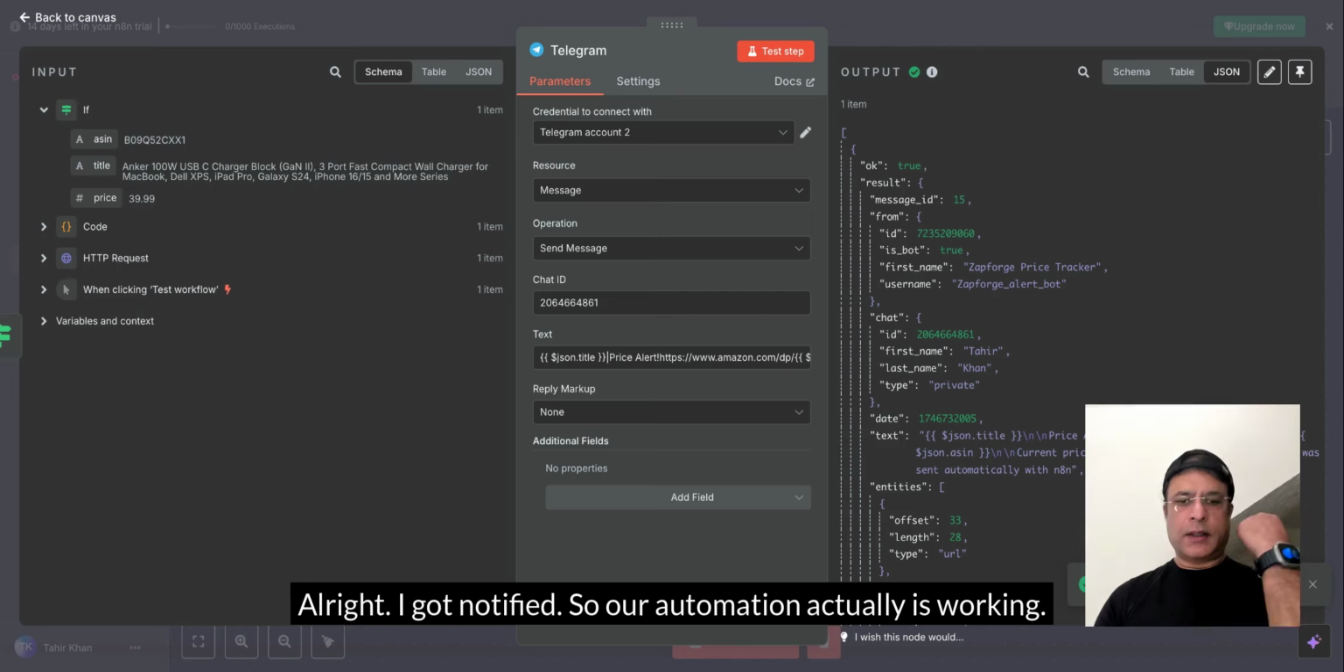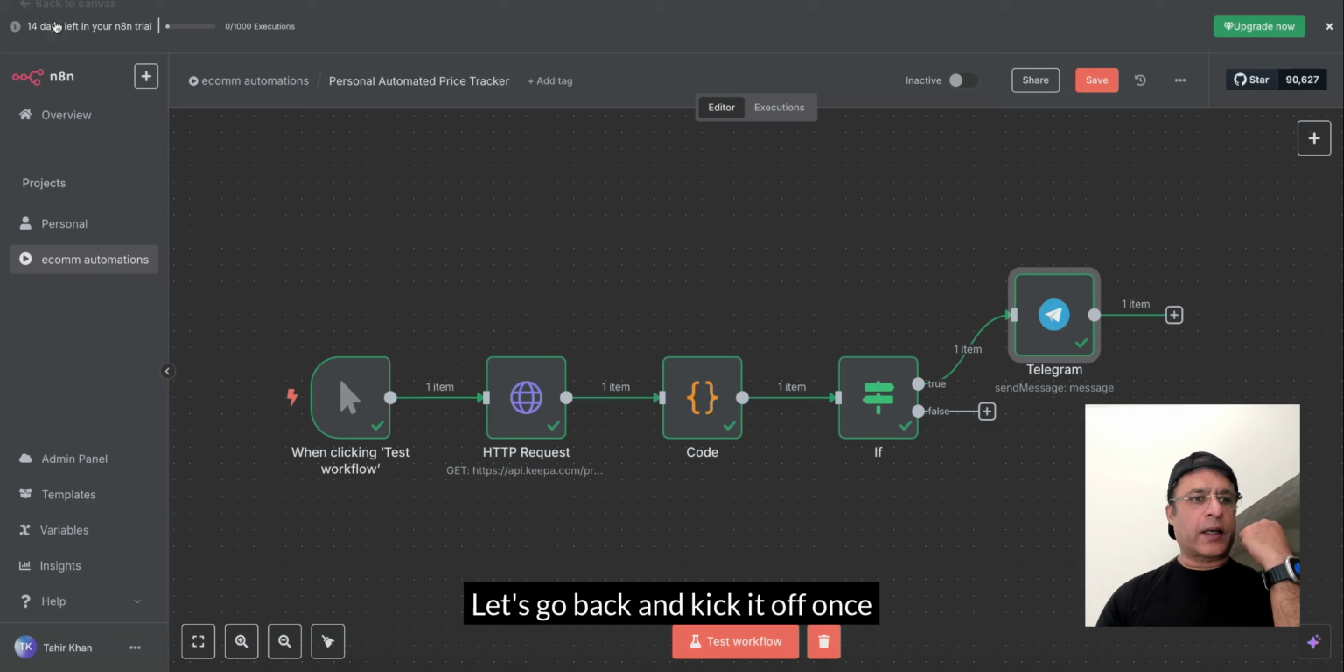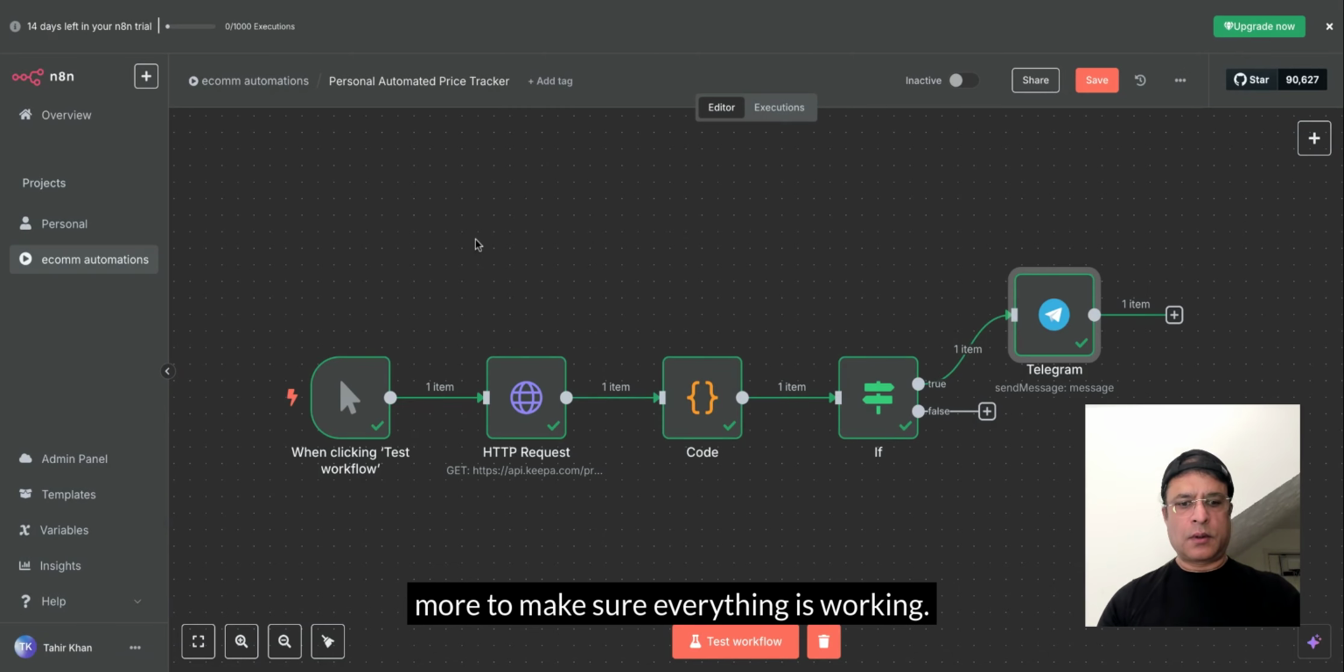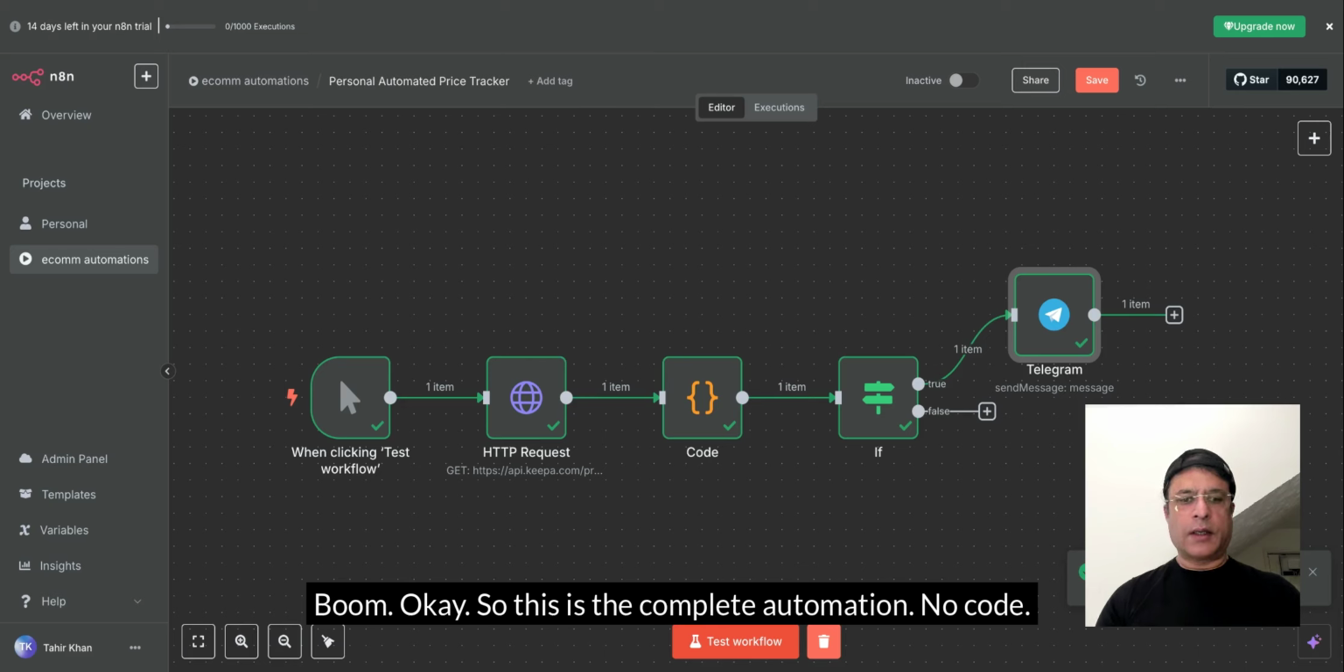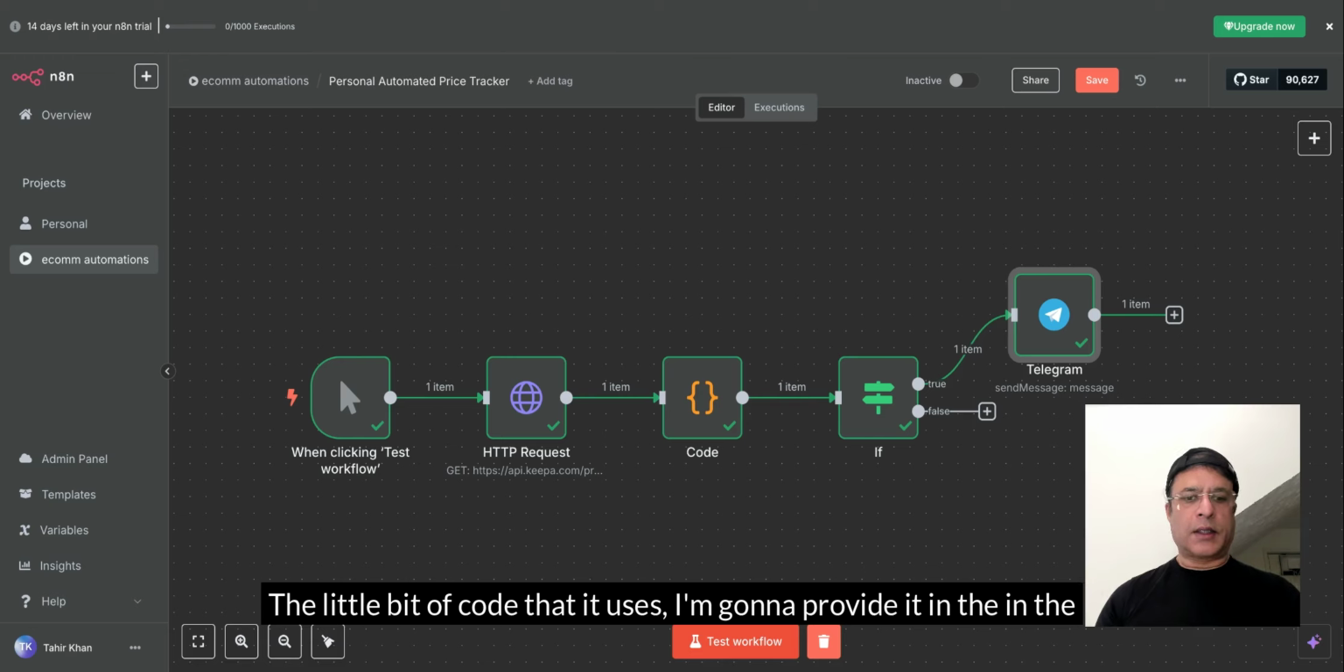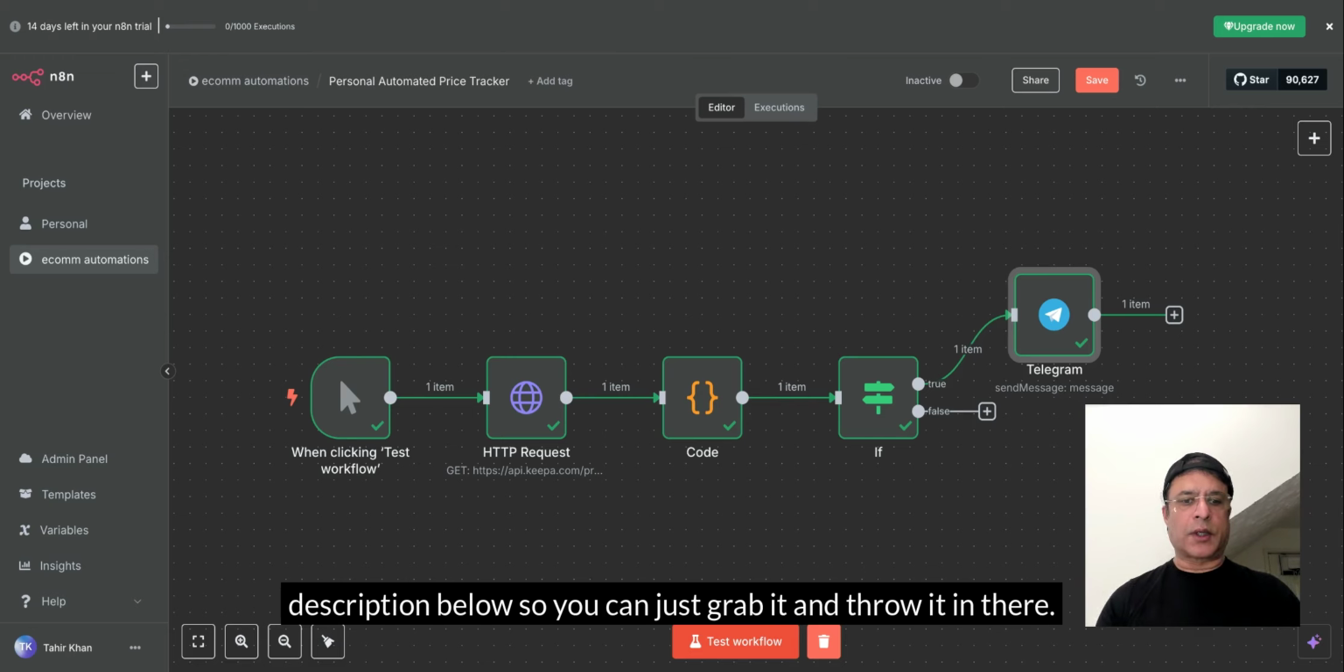Test tab. Right, I got notified. So our automation actually is working. Let's go back and kick it off once more to make sure everything is working. Boom. Okay, so this is the complete automation, no code. The little bit of code that it uses, I'm going to provide it in the description below, so you can just grab it and throw it in there.